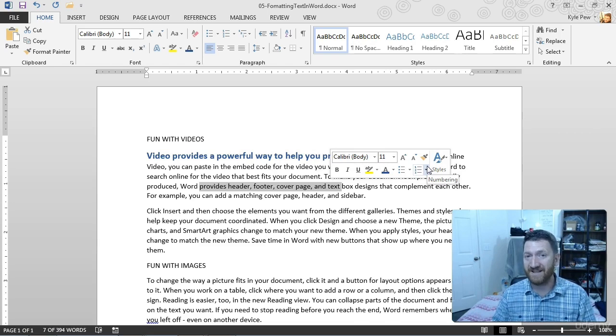Now it doesn't include everything. Of course that toolbar up above has a lot more features on it, but you've got the very common commands right here. Try it out. Highlight some text and mess with the toolbar. And you know what? Here's one more thing for you.